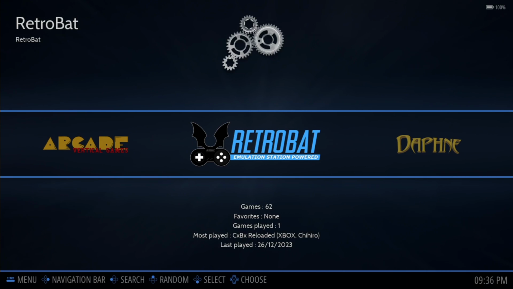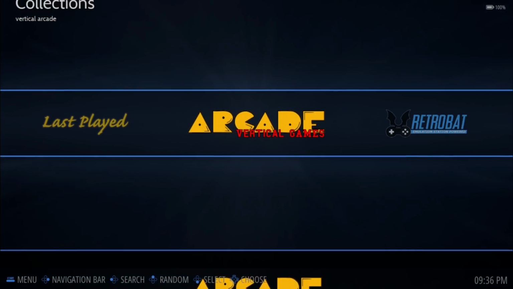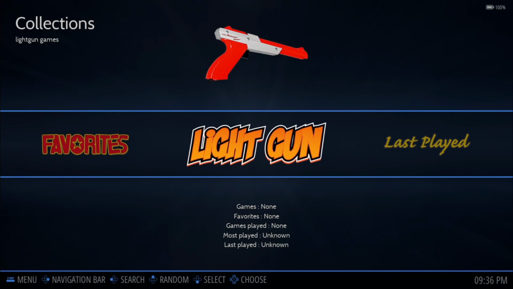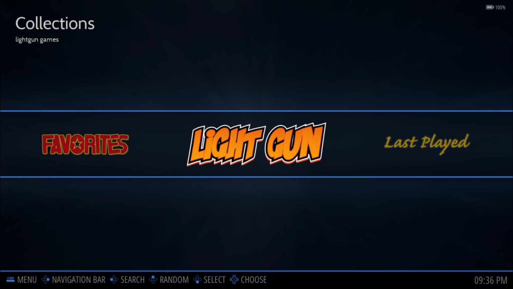And there we go. And another really nice feature with Retrobat is, say you've got a collection of MAME, then Retrobat will automatically detect MAME games, arcade games which are designed for vertical displays, and come up with its own folder, just like this one just here. And it will also do the same for light gun games. So say you've got light gun games in your MAME set, it will literally automatically put them into a light gun folder for you.